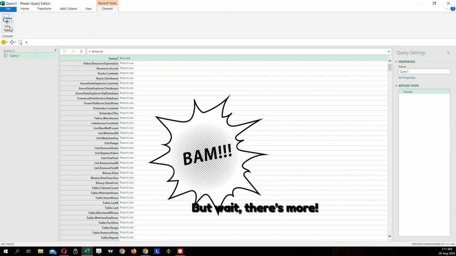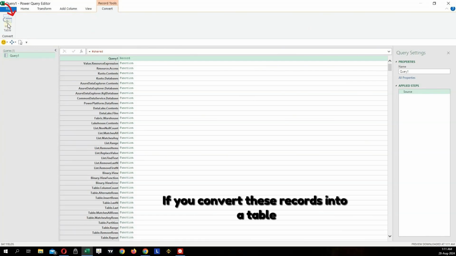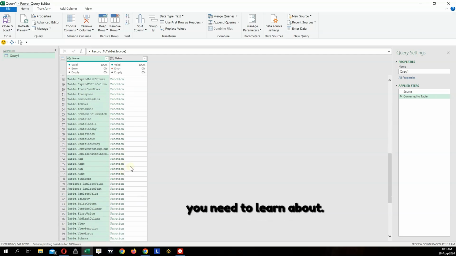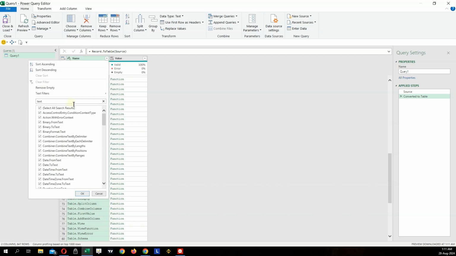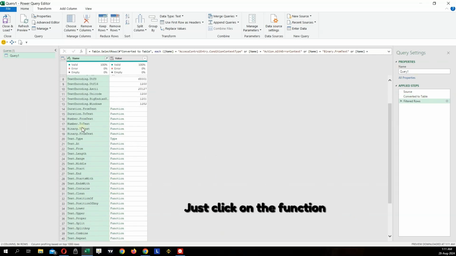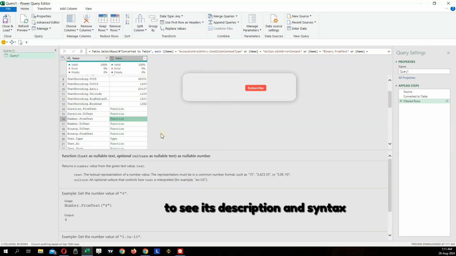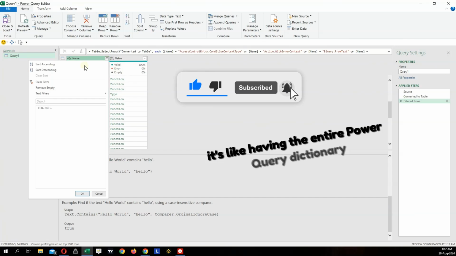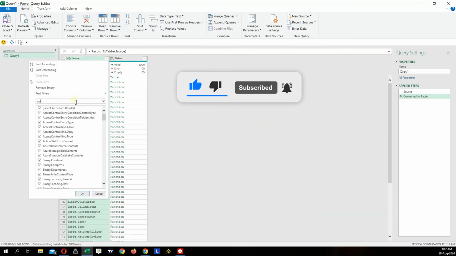But wait, there's more. If you convert these records into a table, you can simply search or filter any function you need to learn about. Just click on the function to see its description and syntax. It's like having the entire Power Query dictionary at your fingertips.